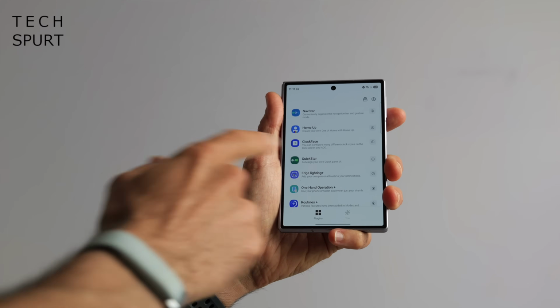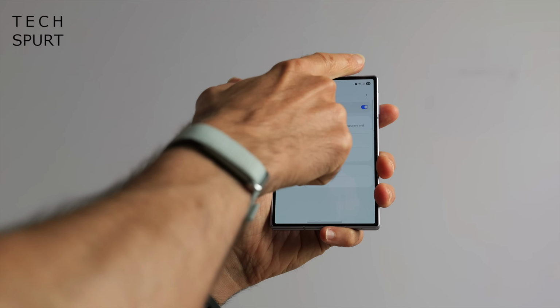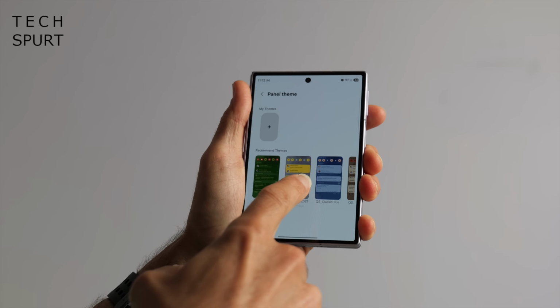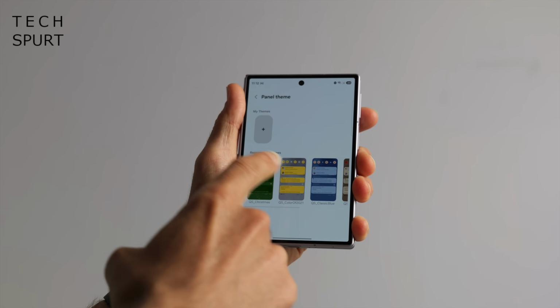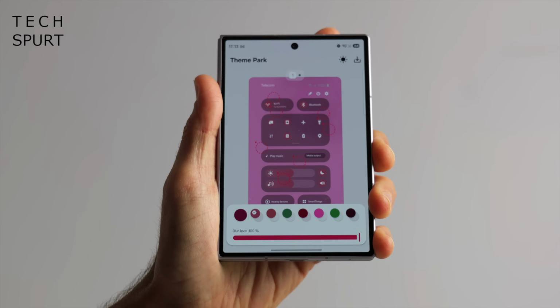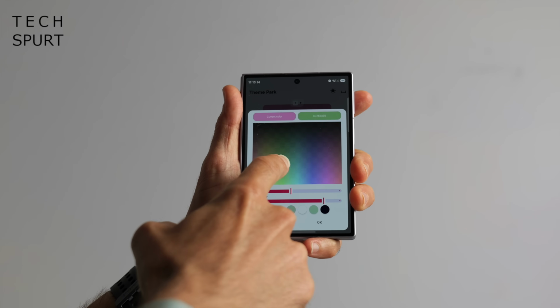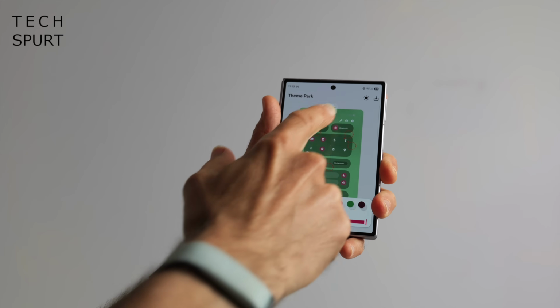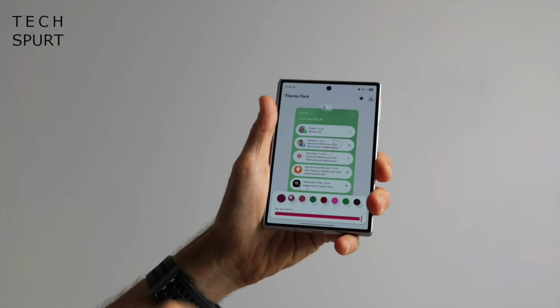And another good Good Lock banger is Quick Star, which allows you to completely customize that quick panel. There are various preset themes if you can't really be bothered to create your own. Otherwise, once again, you can create a multi-color bonanza just by tapping these little circles and then changing the color to whatever you want. And yes, you can customize not just the control center, but the notifications panel as well.